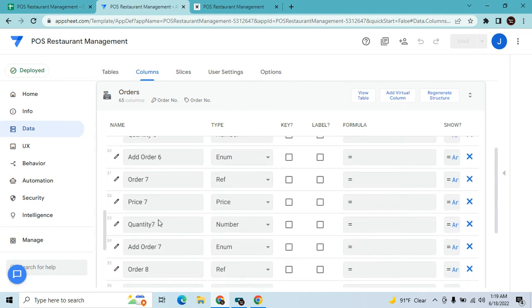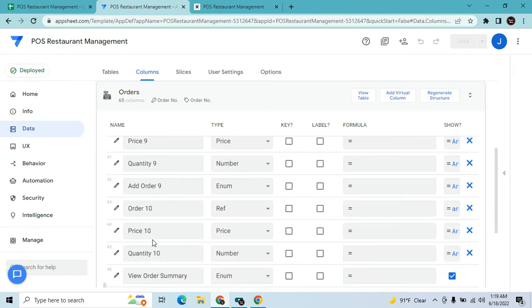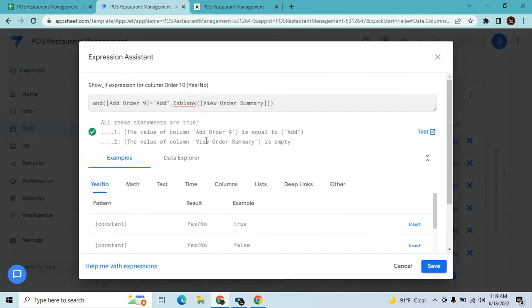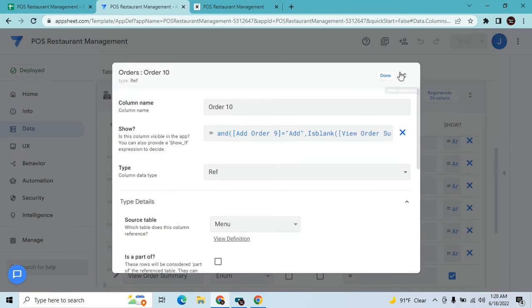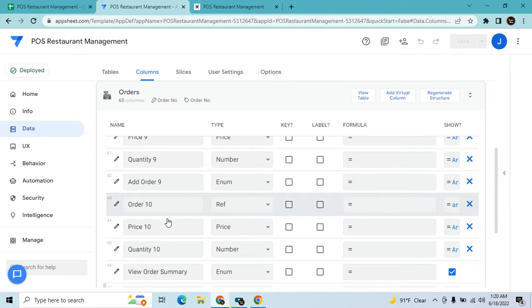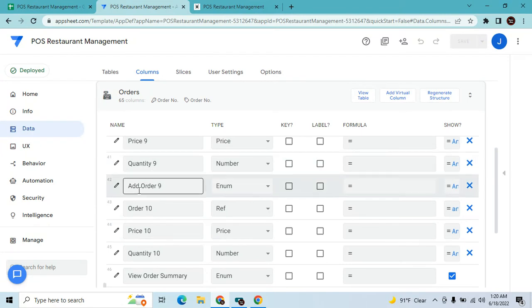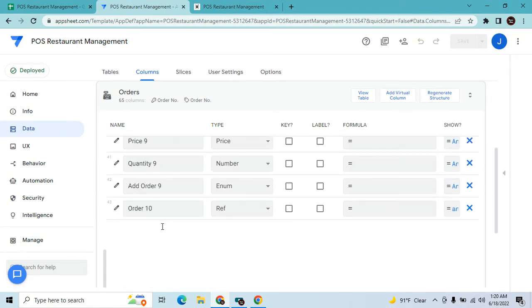I'll show you a sample in the last column here. Since my maximum order is 10, as you can see, guys, it's still a reference view. So I'm still using the same. It will only show if order number 9 is equal to add. Since this is order 10, you have to minus 1 and then it is blank summary. Until you put all the formulas. Okay, so we are done with the order columns.